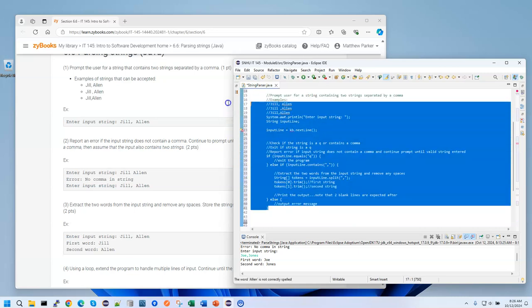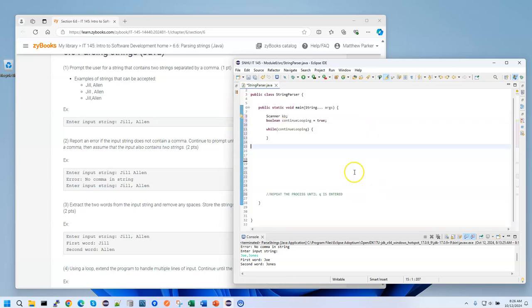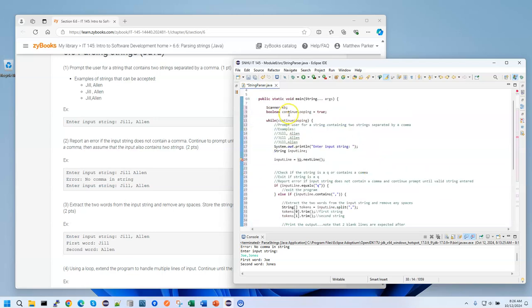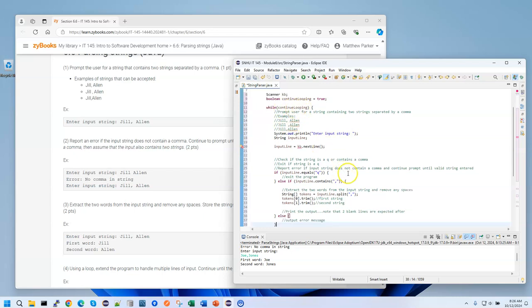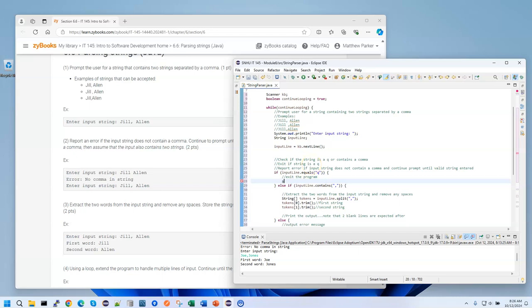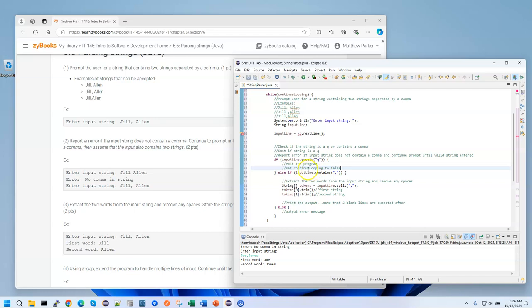And so let's cut all of this code right here. And so we're going to paste it in here. So again, the condition here is continue looping. When do I want to stop looping? That's if a Q is entered. So right here, we're going to have to set continue looping to false. Okay, so we'll set continue looping to false right there. Now we also have the condition that we need to enter in valid input.